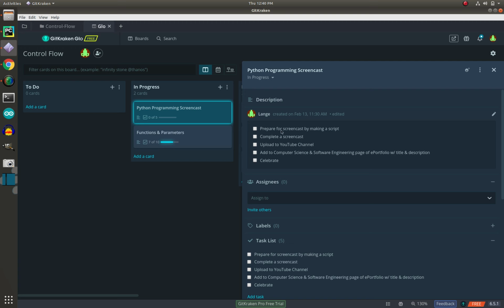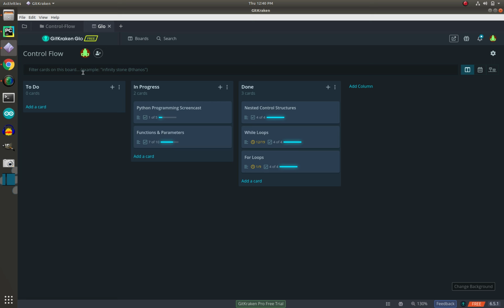The first thing that I did was I prepared a screencast by making a script. I'm going to ask my students that are making one of these to always make a script, so I can check that off. I have my script right next to me. You can't see it, but it is there. And so now I'm working on completing a screencast. I'm not done with it yet, but when I get done, I'll check it off. I need to upload it to my YouTube channel, add it to my computer science and software engineering section of my ePortfolio. And when I'm all done, I can move it to my done and celebrate. So kind of cool. I'm going to check that off for right now.